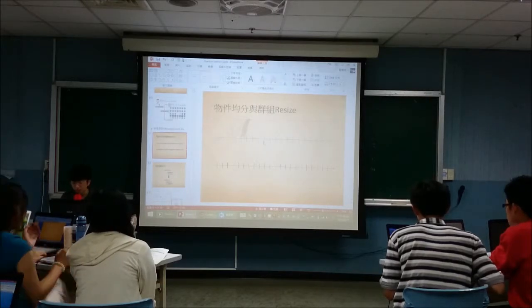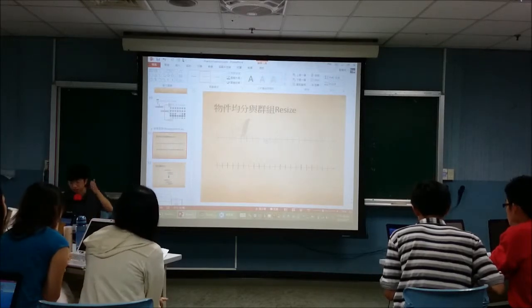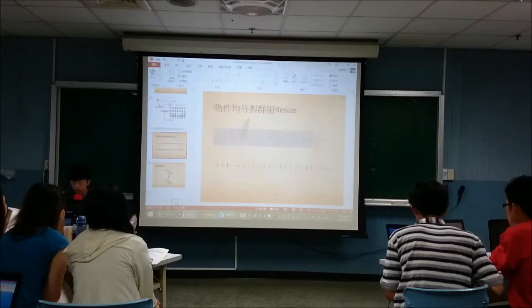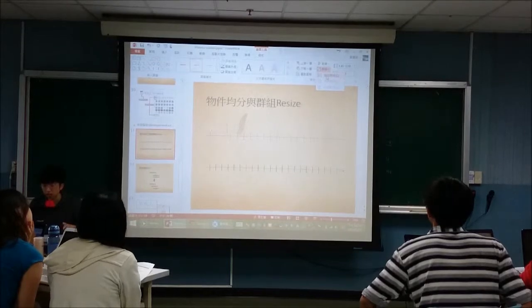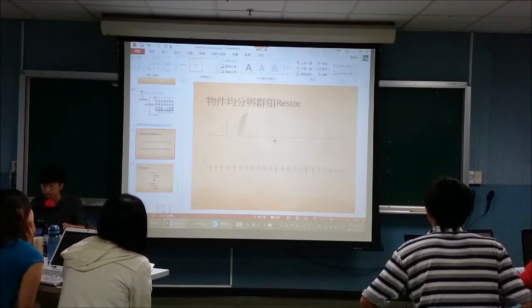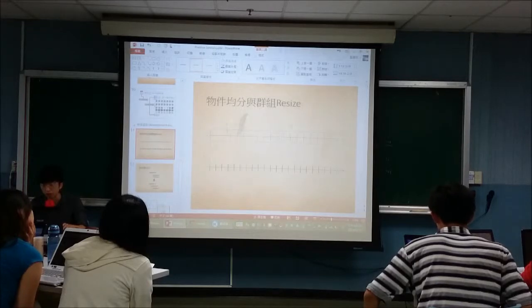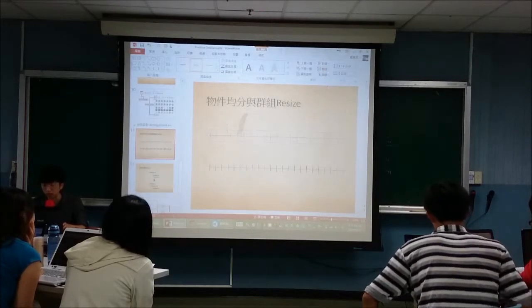And if you find the vertical lines too long, you can do this. Group it, and then size it. I'll show you how to do this later when I'm around. Because most of the time you may not need this.